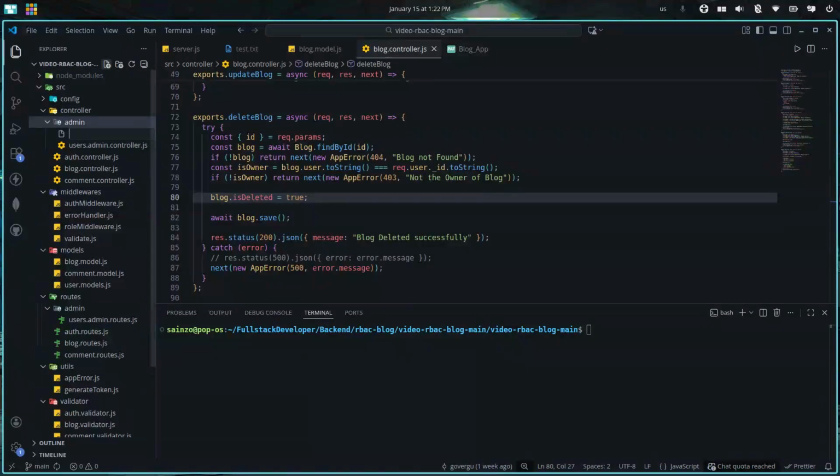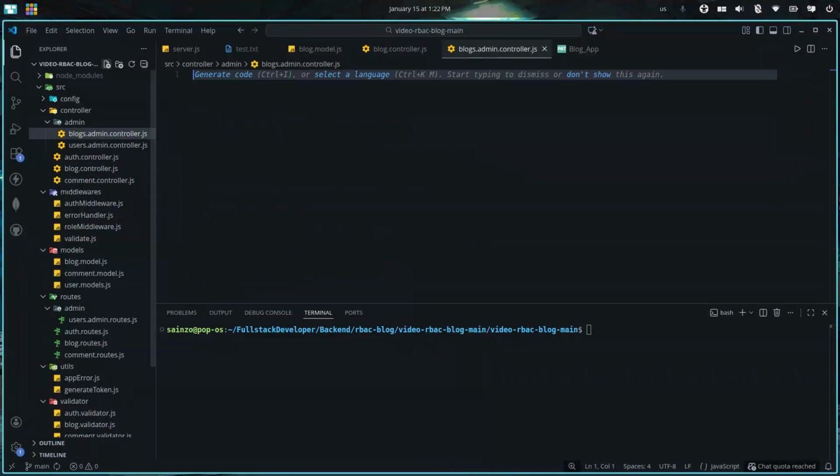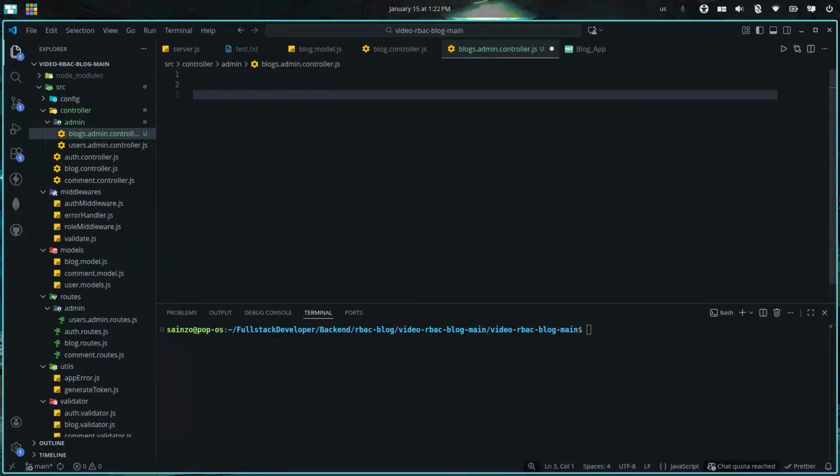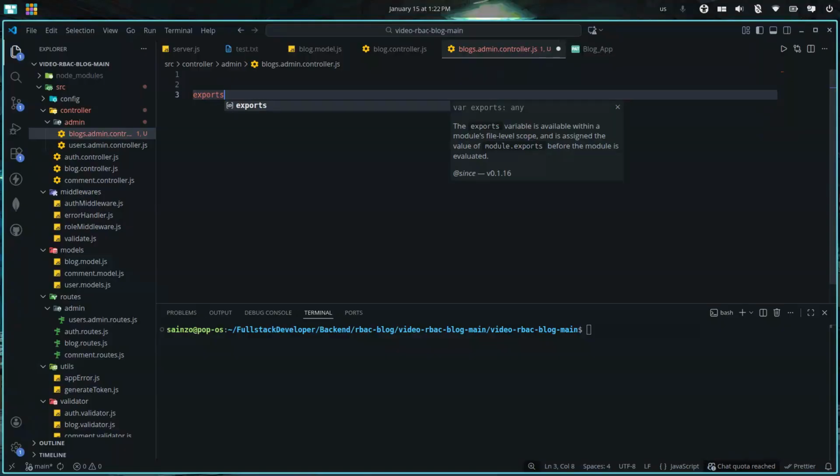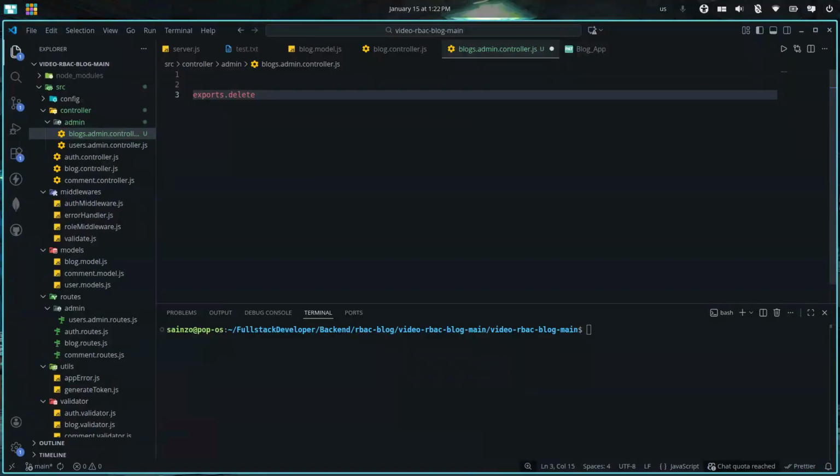Now from the admin side, if we want to do a hard delete, then we have to create a file. Let's do it with blogs.admin.controller.js. And over here, let me do exports.adminDeleteBlog, and let me make it async. It accepts three parameters: request, response, and next.